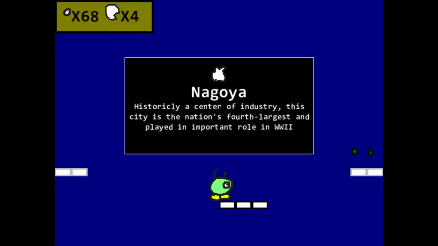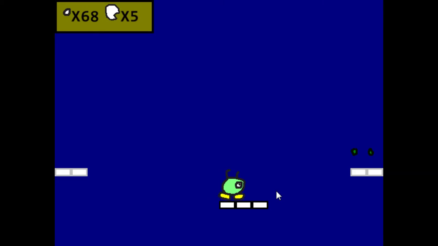Boom! Nagoya! Historically, a center of industry, this city is the nation's fourth largest and plays an important role in World War II.